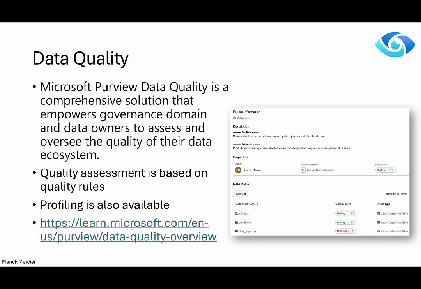In this video, I will show you a very important new feature in Microsoft Purview Data Catalog, the data quality. Data quality is a long-requested feature from our customers, and now we have it out of the box, generally available in our solution.